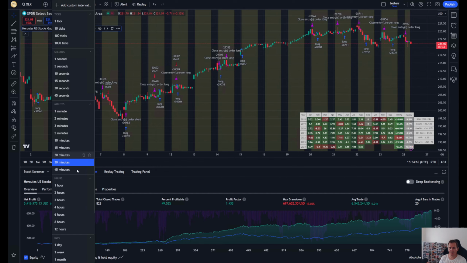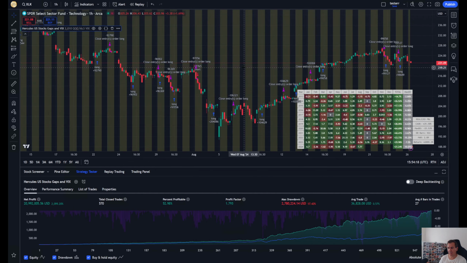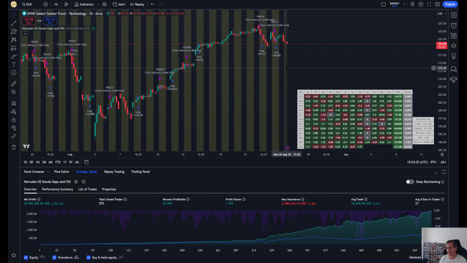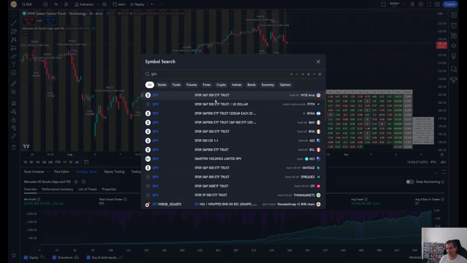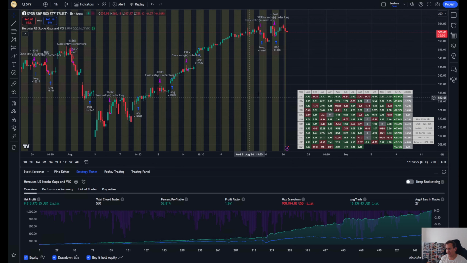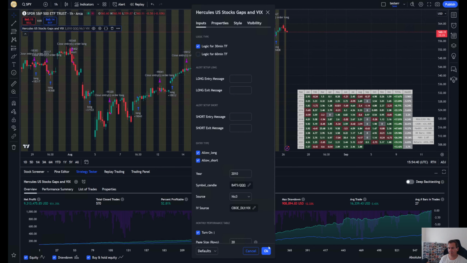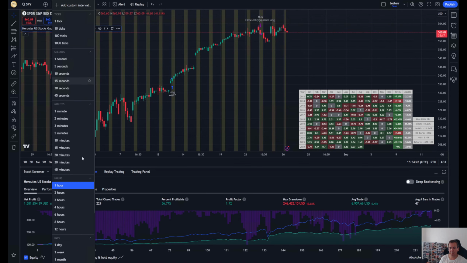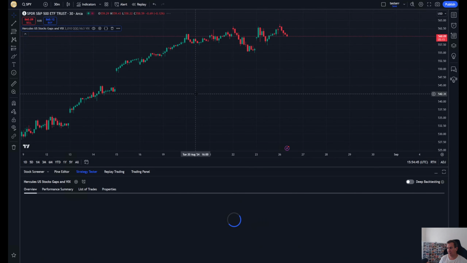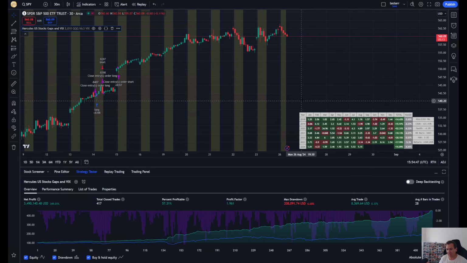In this case, for example, if I go with the 1 hour, you can see that we're going to have the data from 2013. In terms of the results, one more time, if I go into the SPY, we can see that the annual CAGR is around 21% and the drawdown is around 10%. And if I go with 30 minutes, you can see it's a little bit better.